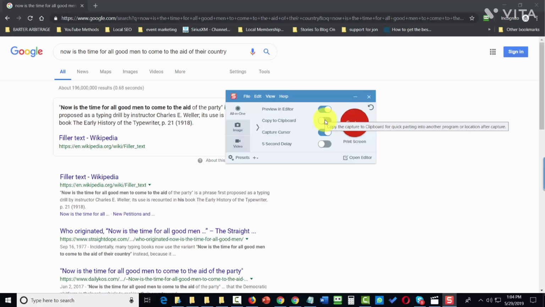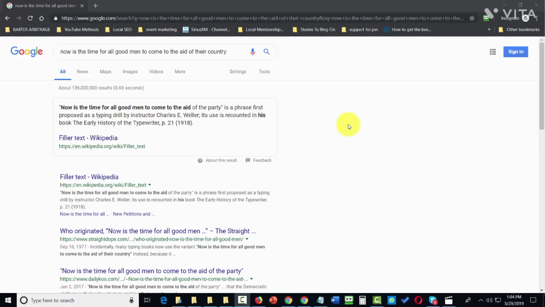We're not going to copy it into our clipboard. We are going to include the cursor in our capture. We're going to leave off the 5-second delay. So what we're going to do is click this capture button. Now remember, what we can also do is click the print screen button, but for the sake of this video, we're going to click the capture button.